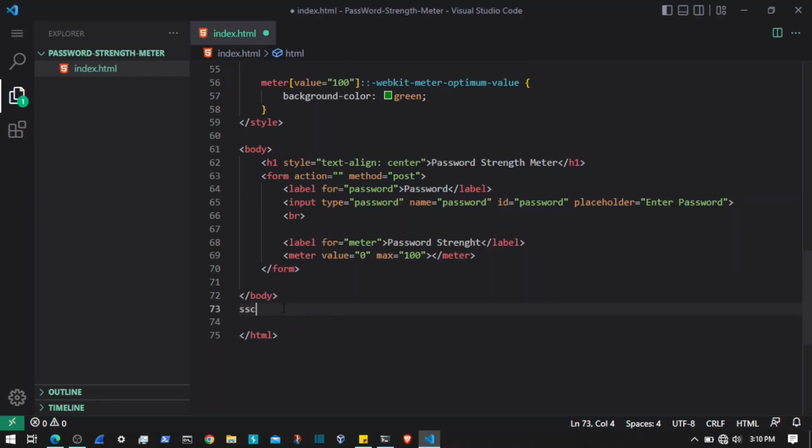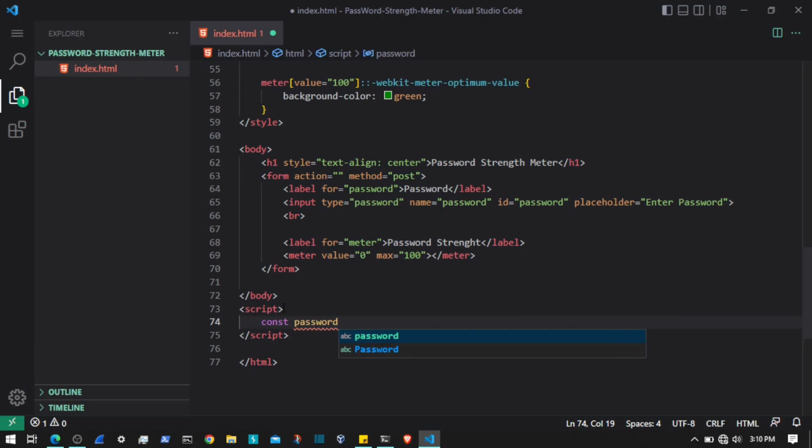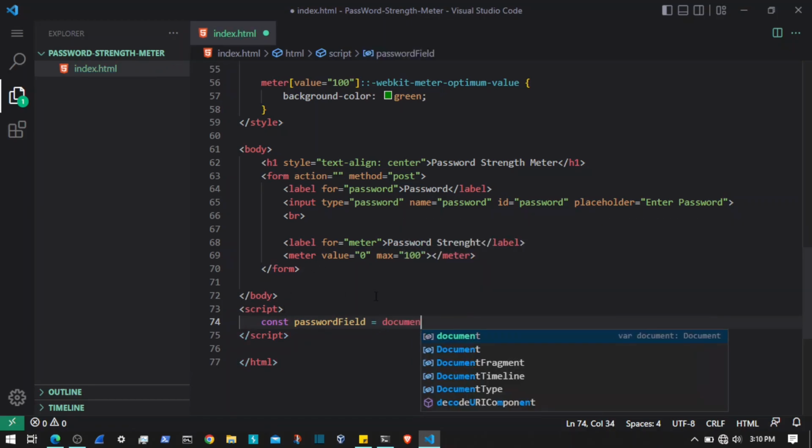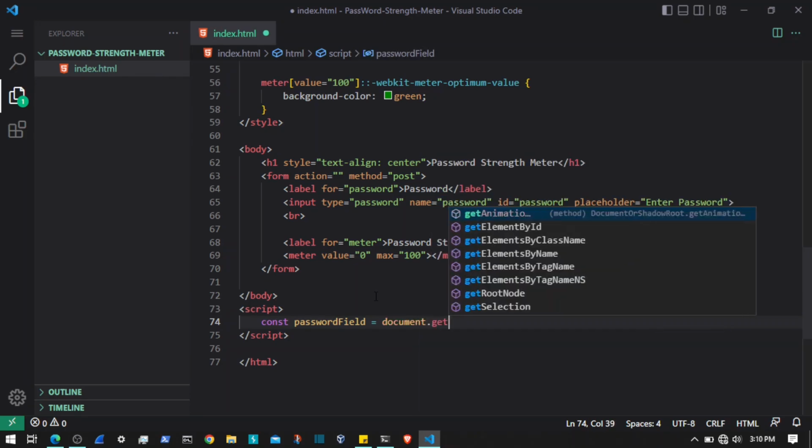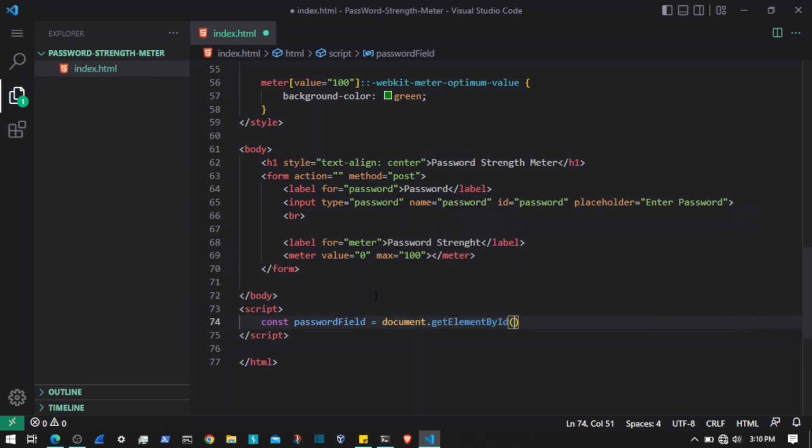So let's say script, and the first thing we need to do is to target those elements. So const, and let's say password field, and this is going to target the password input field. So let's say document.getElementById, and the ID that we have passed is password itself.